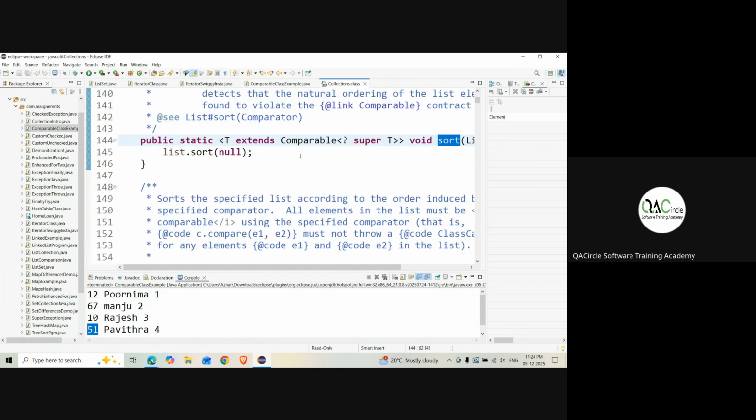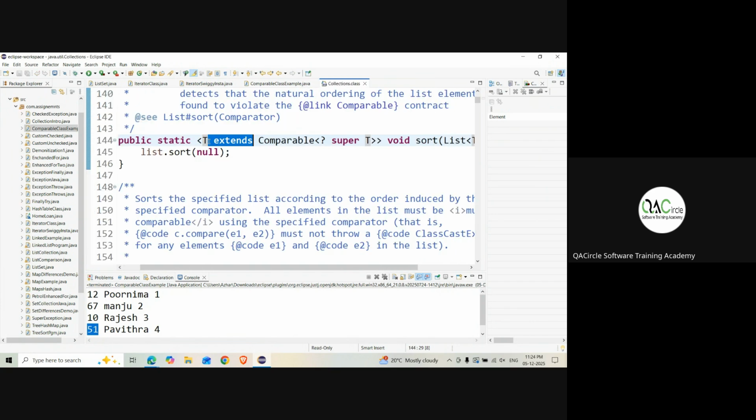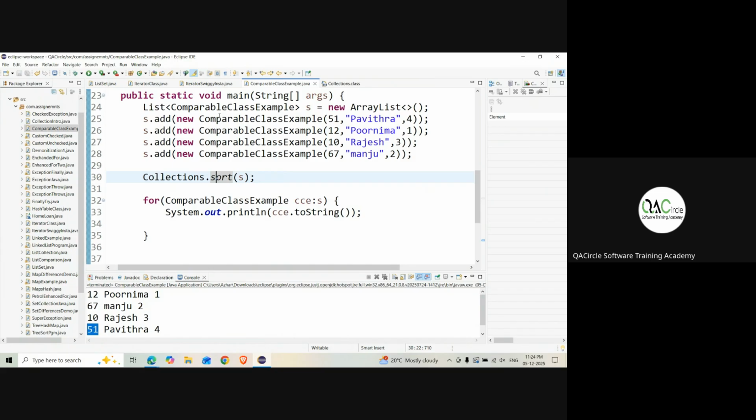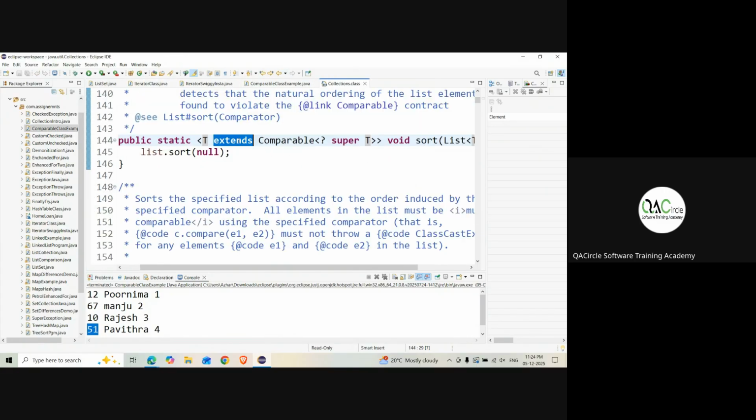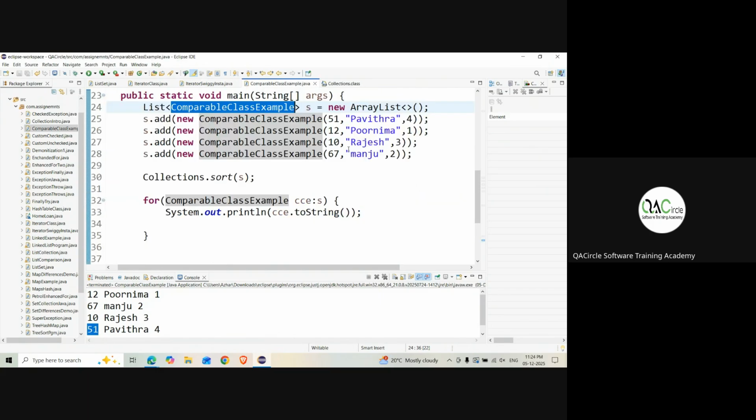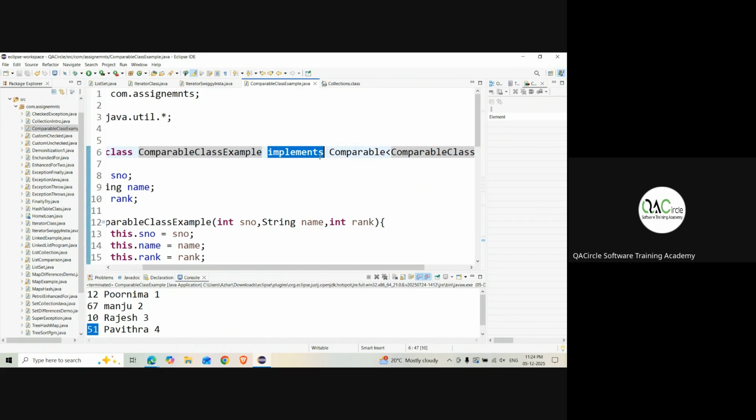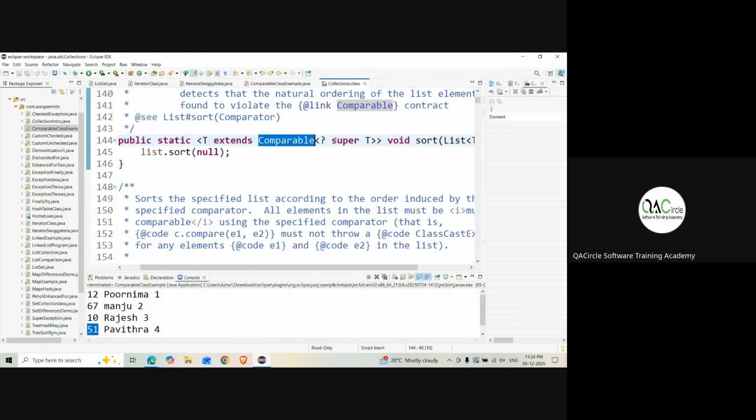Now, when we are doing collections.sort, it actually doesn't know how to sort. Go inside sort. What is the T here? T is a class. What class is it? Comparable class example. Where is that collection of class? Extends comparable, the same thing we wrote here, implements comparable. Inheritance concept is there.